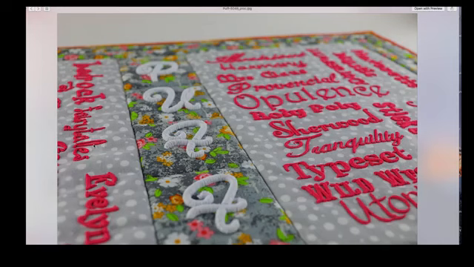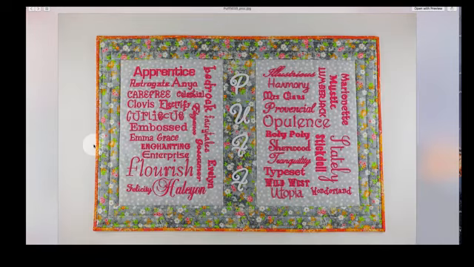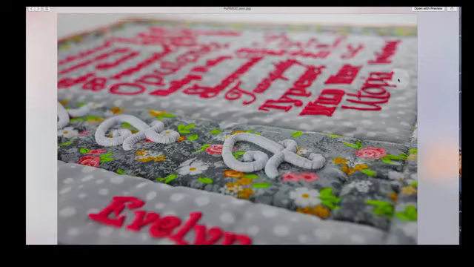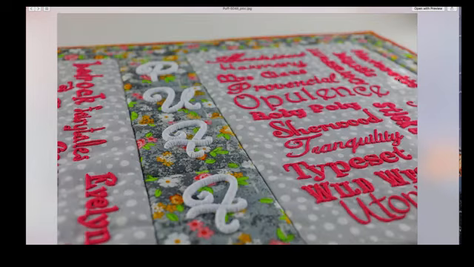Let me show you another picture. This just shows all of the fonts available to you inside of Embellish Maker. And here's a different angle to show you that definition. I just love this look.